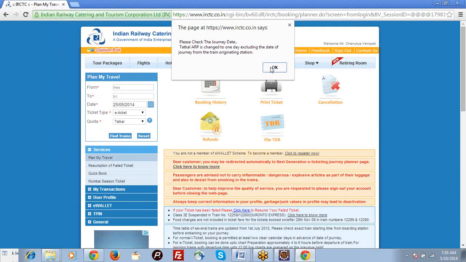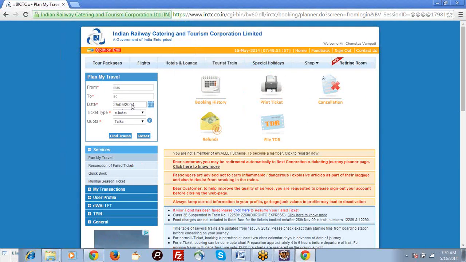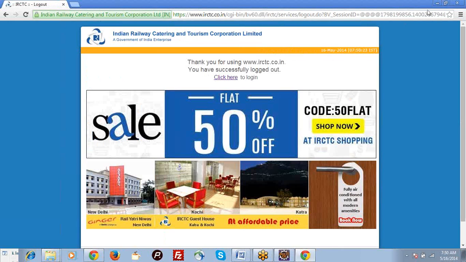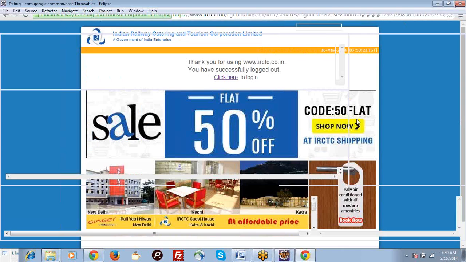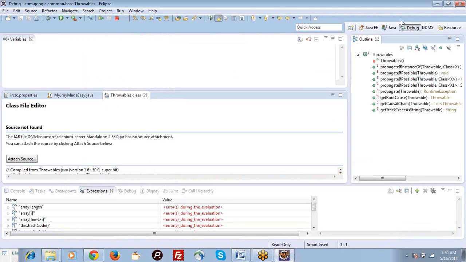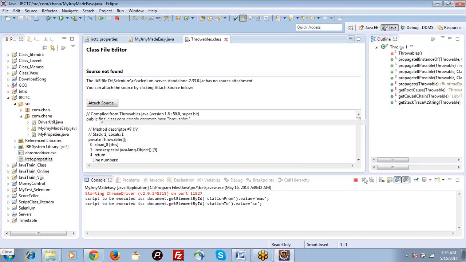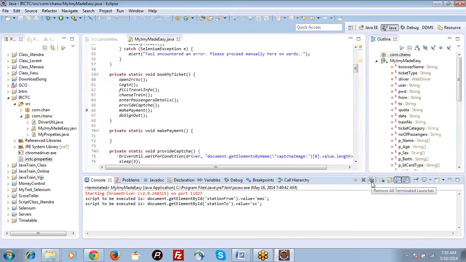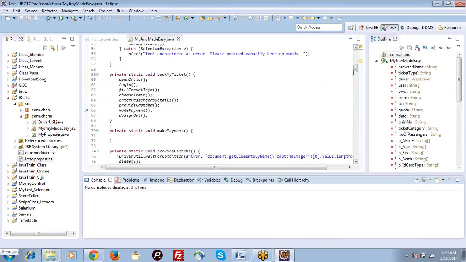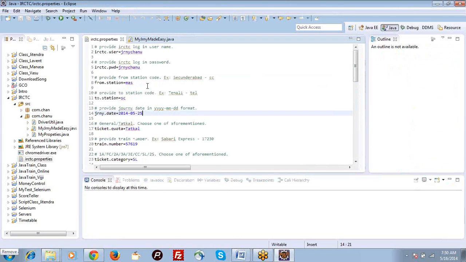Please check, I have chosen Tatkal ticket and given the value as 25. Tatkal ticket you can book only one day or 2 days before, right? That's why it got filled. Instead of Tatkal, we need to make it a general.